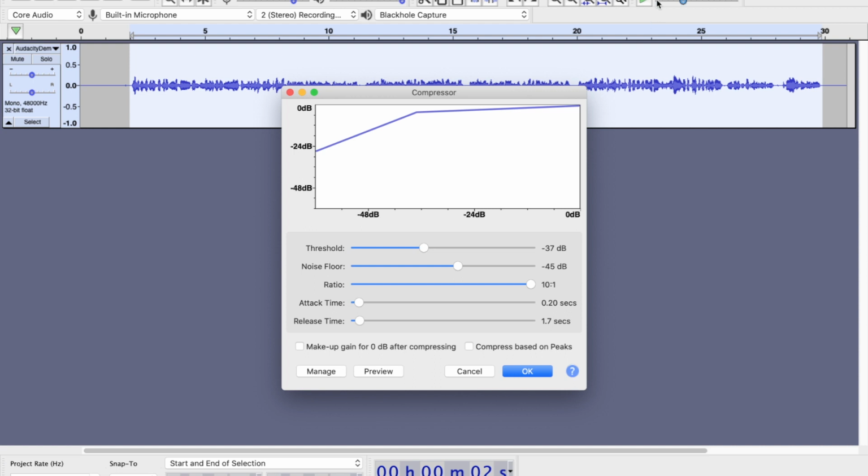Remember that -26 that I was talking about before, the average level my voice went up to? That's what we're going to set this to, so around -26. The ratio I'm going to have quite high, but not as high as 10. I'm going to set it to something like 7. That should still be all right. This is basically how much it makes things quieter by. I do still want things to move around a little bit. I want my voice to change volume, but not so much that people have to change their volume on their computers or whatever they're watching me on.